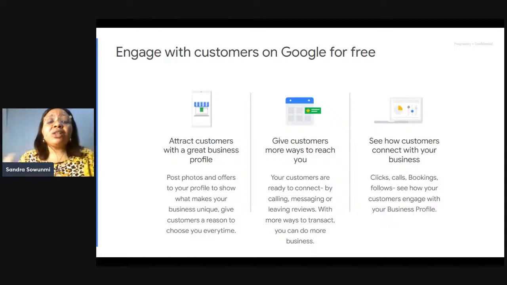Now, let's look at some of the benefits of getting your business listed on Google My Business. First, you attract customers with a great business profile. You're going to add your photos and your offers to your profile to show that your business is actually unique. Do you understand? And give your customers a reason to choose you every single time. So what actually makes you unique?